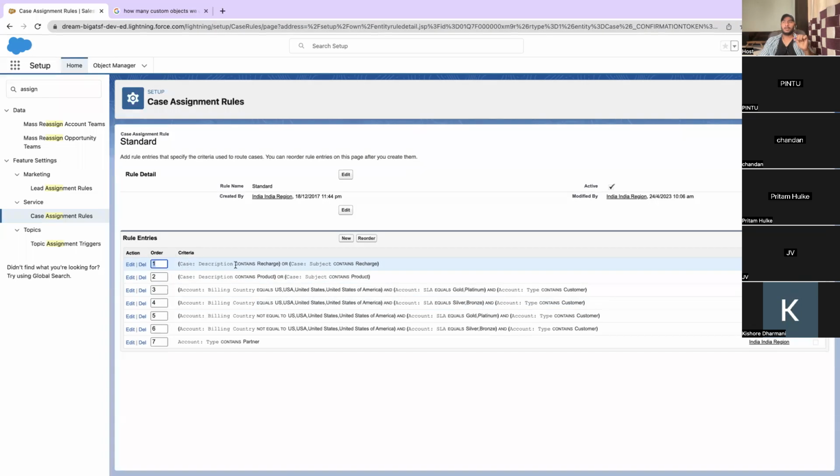Let's say you have multiple rule entries. Let's say a case contains recharge as well as product. In the case where multiple criteria are matching, this will be evaluated first, and the moment it gets a match, it will be assigned to that queue. It will not further check these criteria. So the order basically defines in which order you are going to evaluate, and the moment you get a match, you assign it to that match rather than going through the whole list.